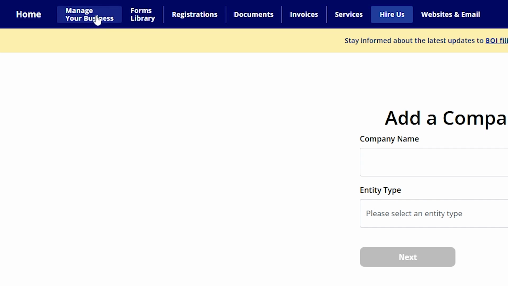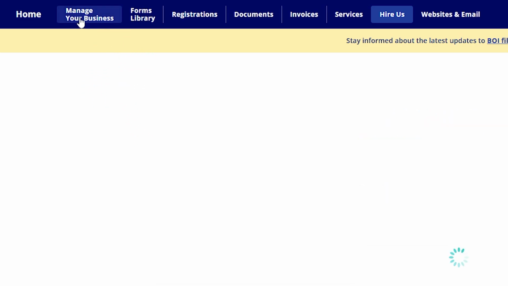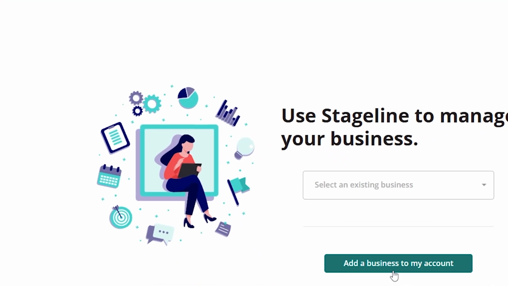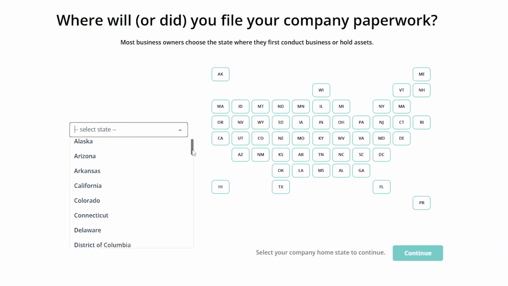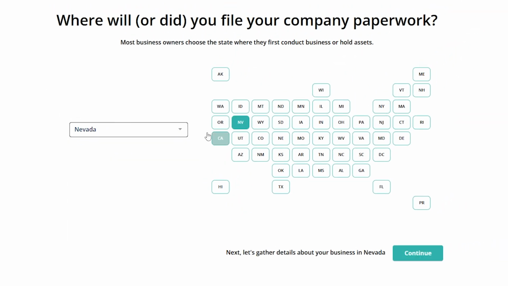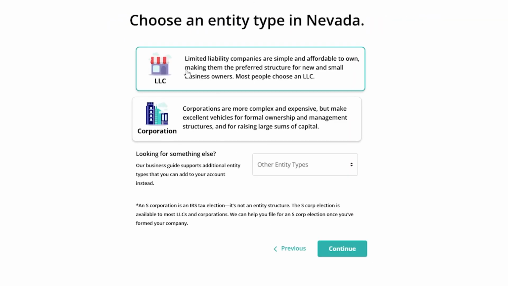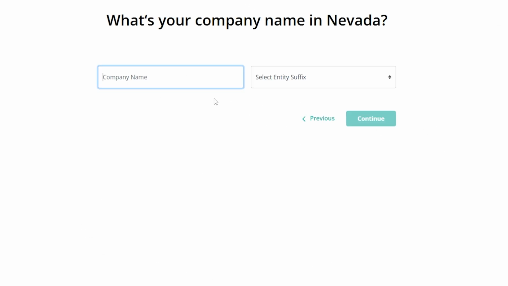But here in my case, I will go for another option, which is manage your business. Just go for this one right here. Click on add a business to my account. Now choose your state. I will choose Nevada, for example, or you can simply choose it from the map right here. Click on continue. Go for the first option because this is an LLC. Click on continue. Now choose the company name. I'll name it GZ, for example.